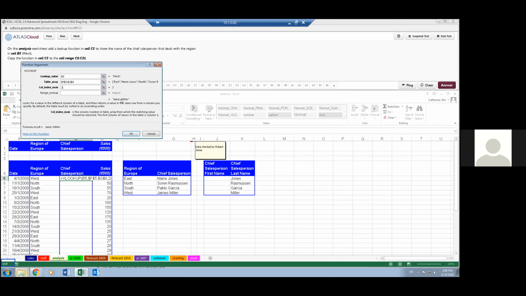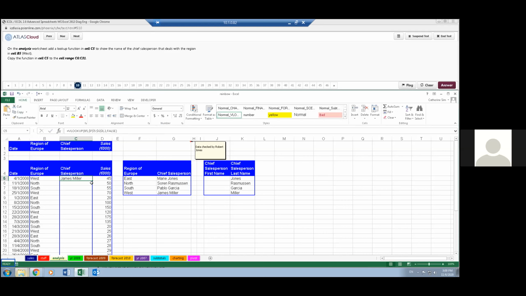And if you want to be particular, because names can never go wrong, it has to be exact. Then you use either 0 or you can use FALSE. It's the same thing. Unless it's like a range, then you don't use this. Now I do a double click. So if it's north, then it must be this person.